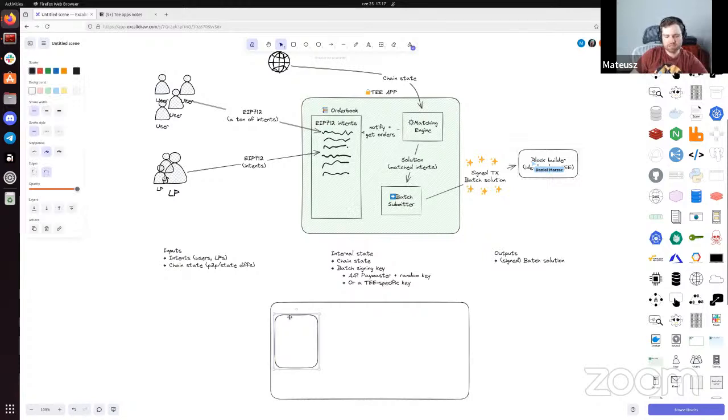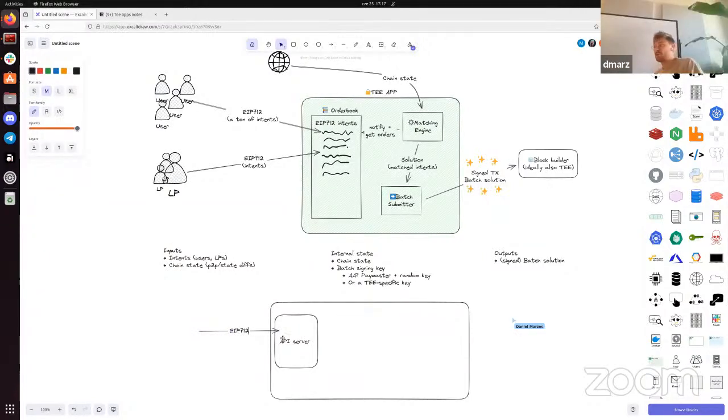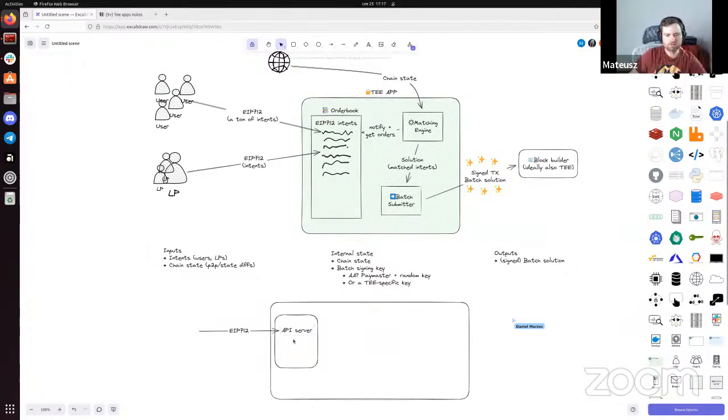Okay, I don't think there's anything out of the ordinary here. So we just want like an API server, right? So a place that you can submit signed messages, right? Yep. Probably just two routes, some type of admin routes, maybe. Some type of admin route.